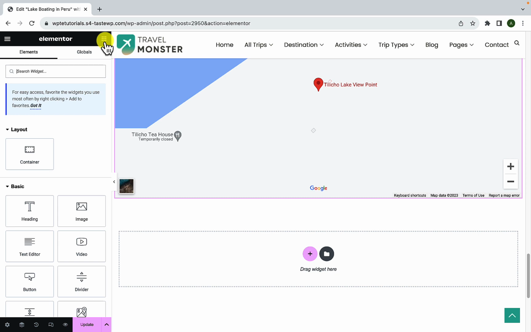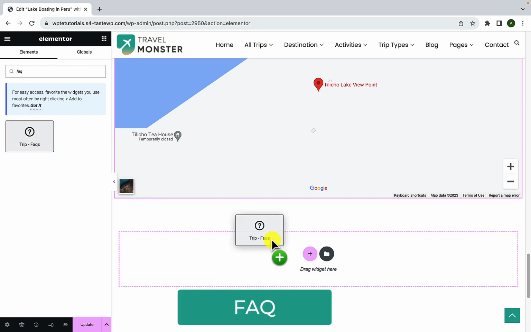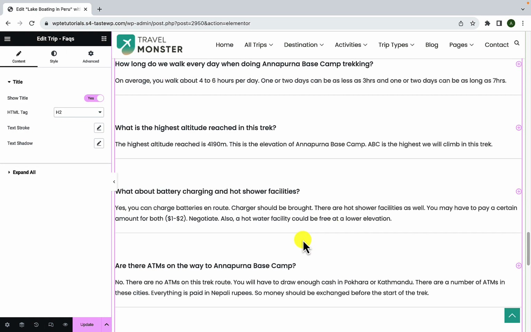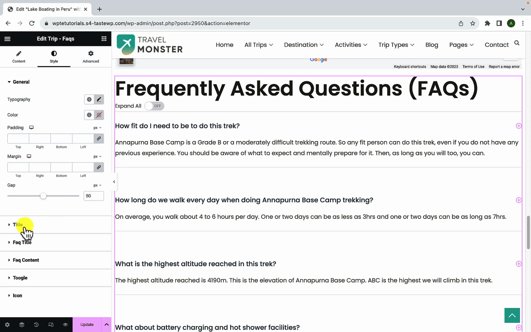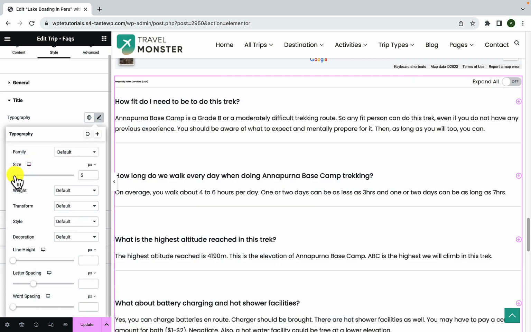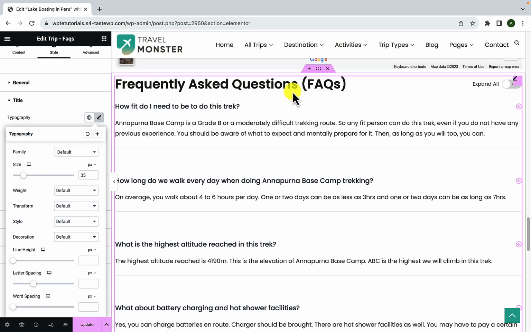Again, click here. From the search bar, type FAQ, and here is the trip FAQs. Drag and drop it. And here is the FAQ to the trip we added. The title appears too big, so we will just go to Style. So we will select Title and click on Typography. Let's set just the right size. I think this looks fine. You also have more options, but as of now, I see no need of them.